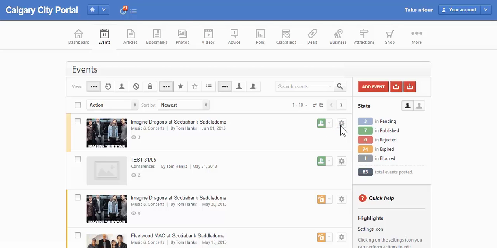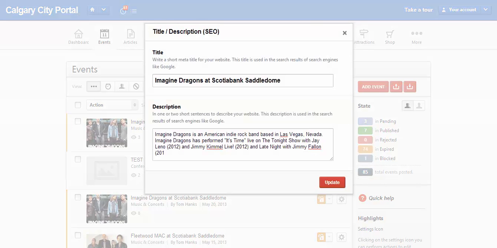Now, we need to customize the event's SEO settings, so we click the Settings button and select Update SEO from the drop-down menu. The event title and description entered while creating the event serve as the default SEO title and description for the event page. So here, we will enter a suitable SEO title and description to make our event page more search-friendly. The SEO title and description entered here will not affect.